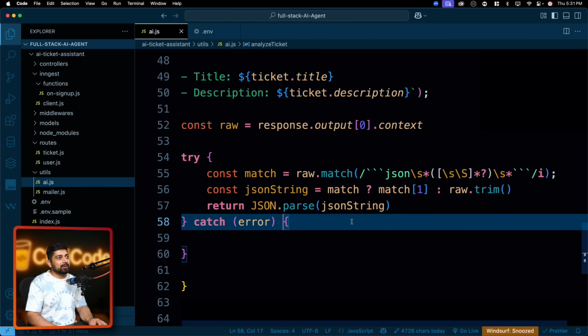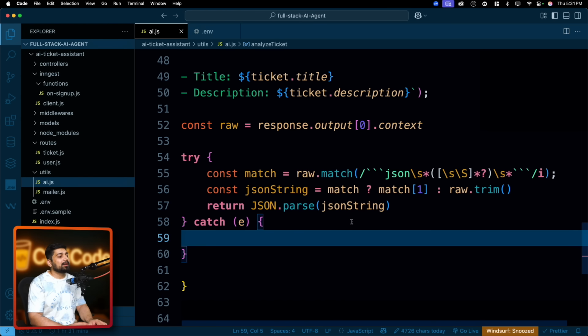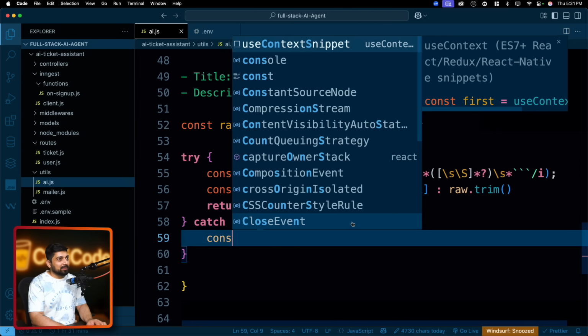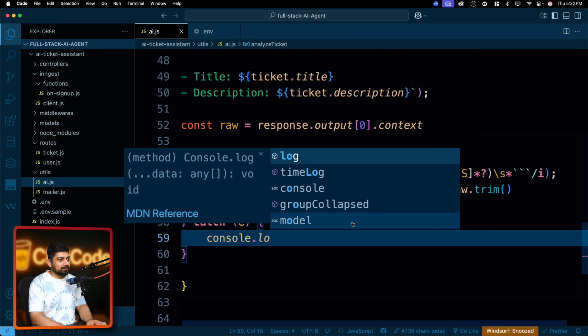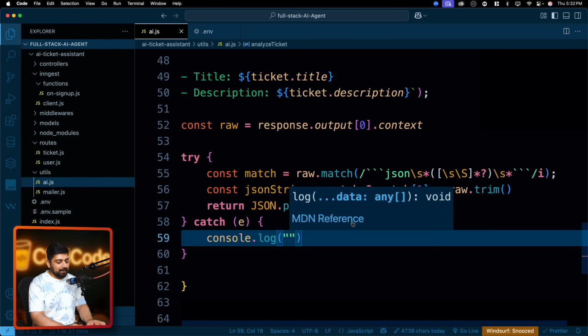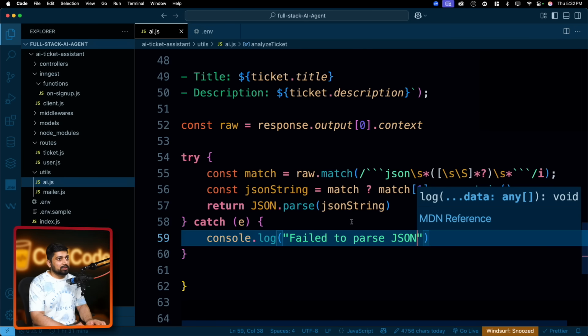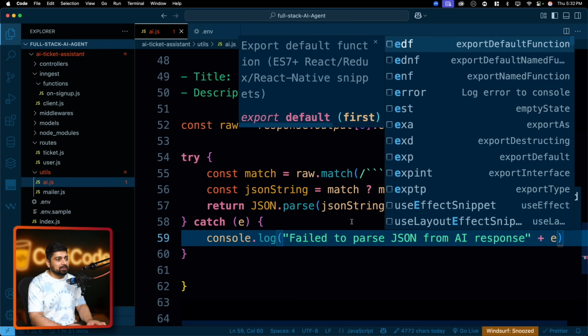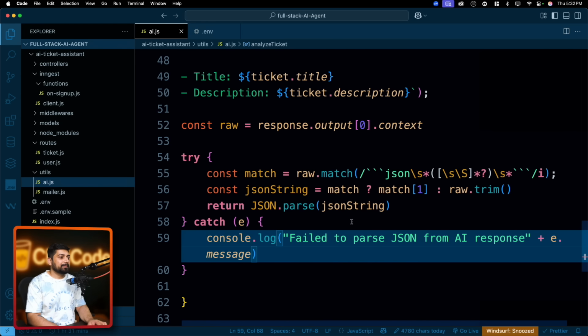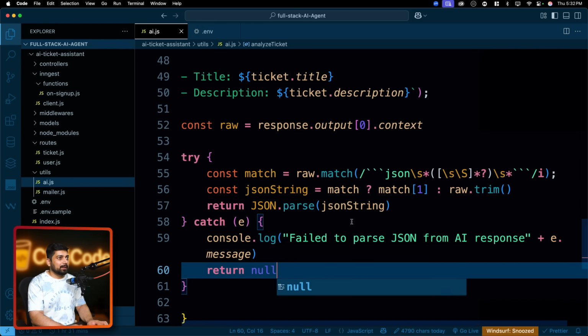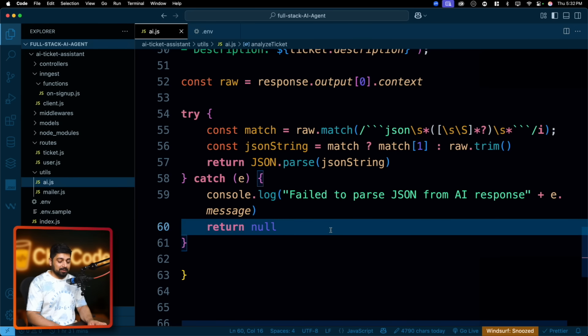For the error, we are going to just shrink it down to E, because we have written already so much. We'll say console.log. You can use error as well, which will be failed to parse JSON from AI response. And we will go ahead and we can use a comma, or you can use plus with the E dot message, and we will return null from here. This is really troublesome. Oh, you need to really watch out for this.